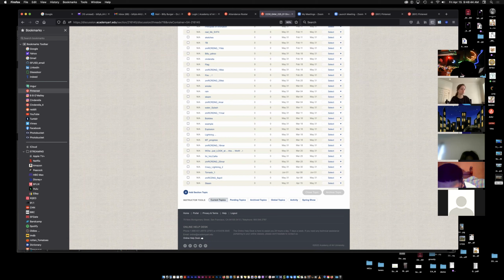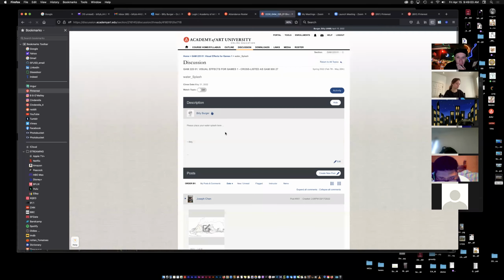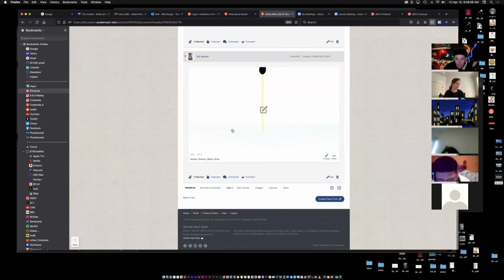I'm not currently working on anything on my computer, but during the break I updated the splash. I put that in there, and I'm still working on the volcano and everything. The water splash has been kind of giving me a hard time, but I should have it all figured out by the next class.